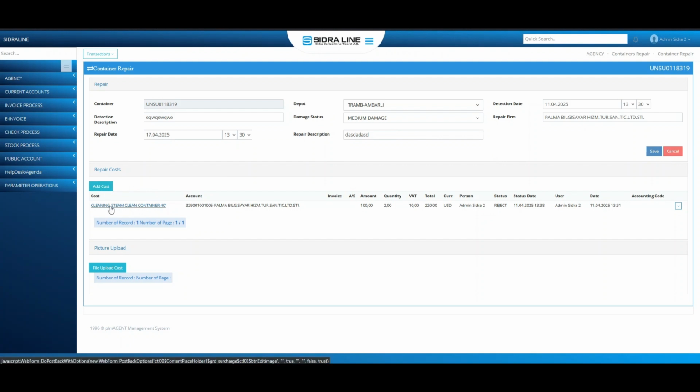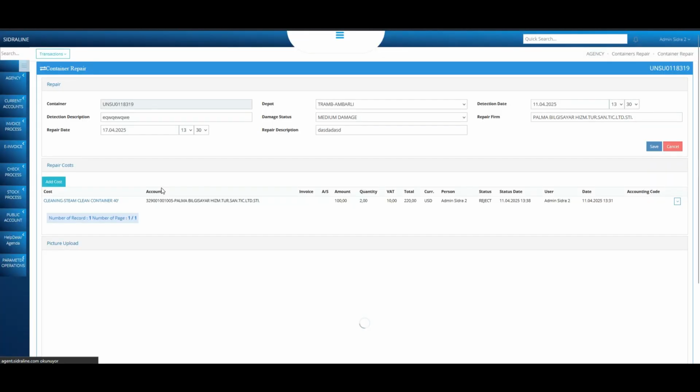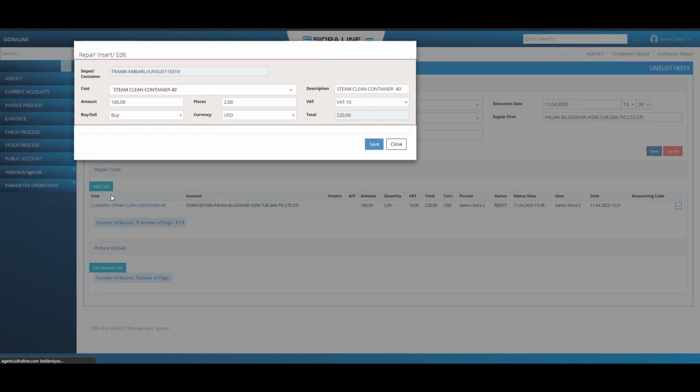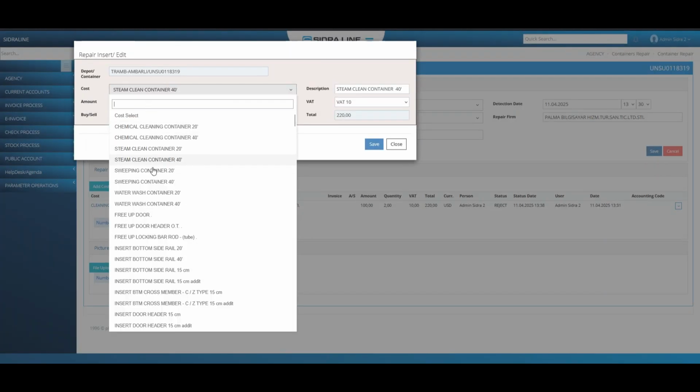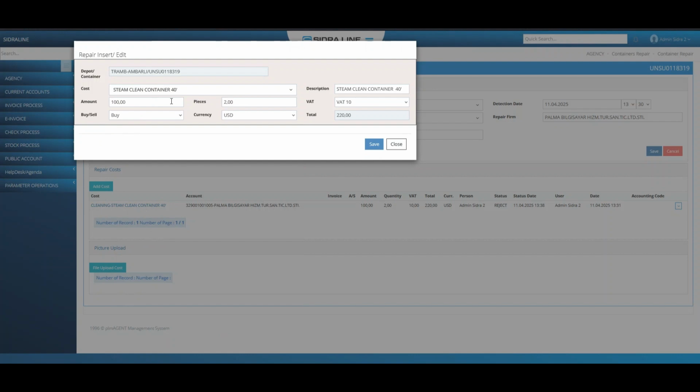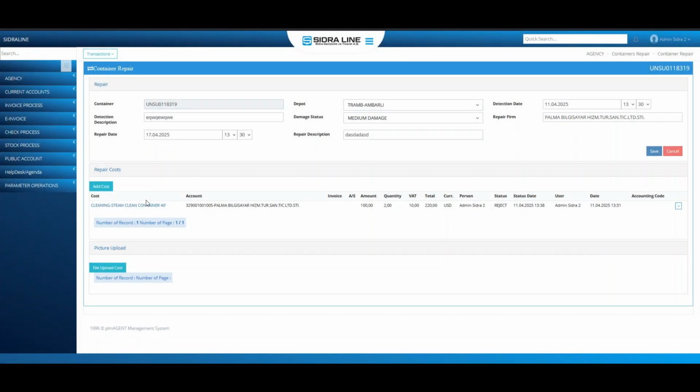In the screen that appears, select the necessary expense item, add a description, if any, enter the amount, quantity, VAT, if applicable, whether it is a purchase or sales expense, and select the currency. Then save. You can add multiple cost items.